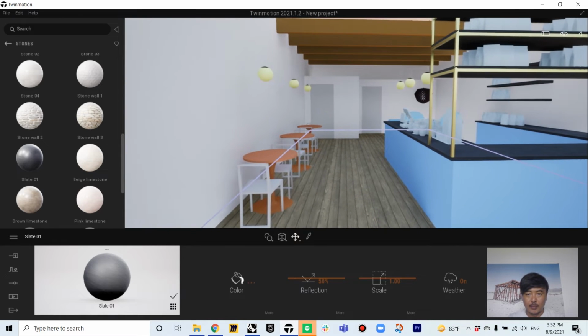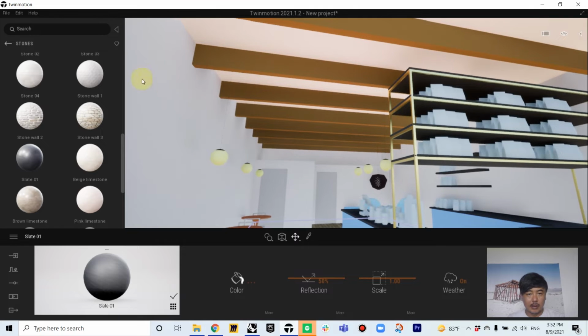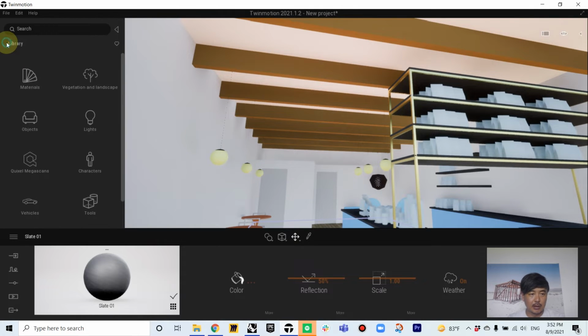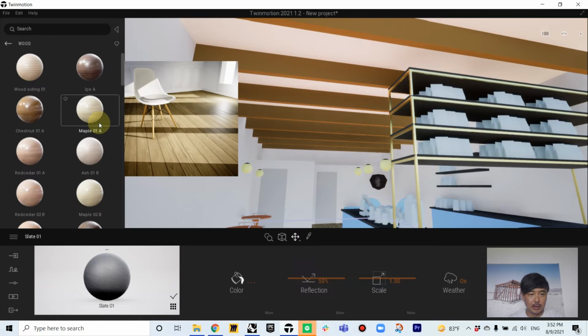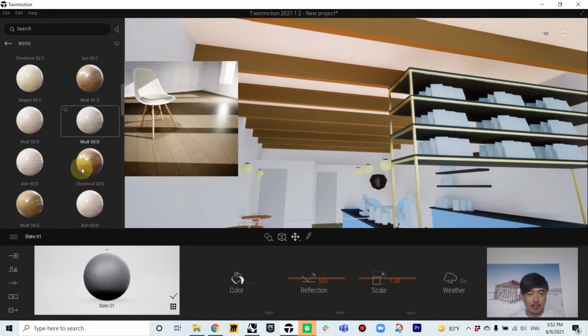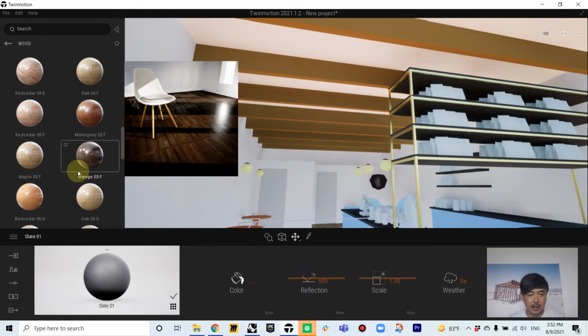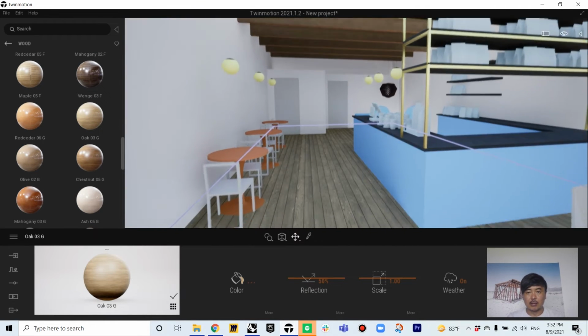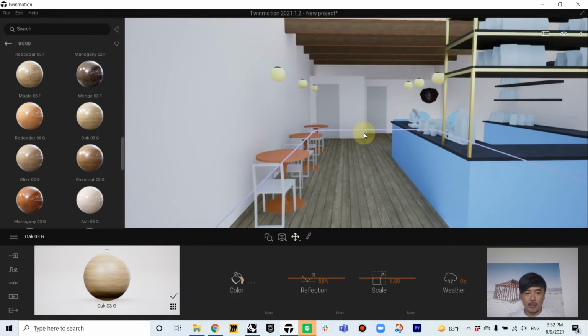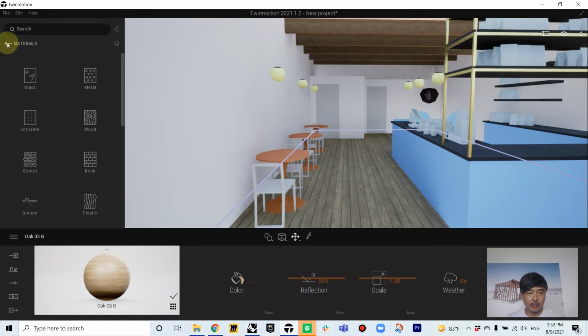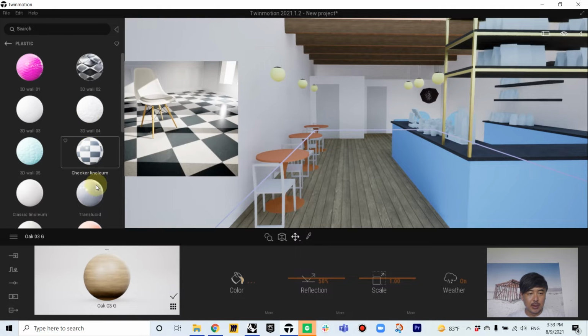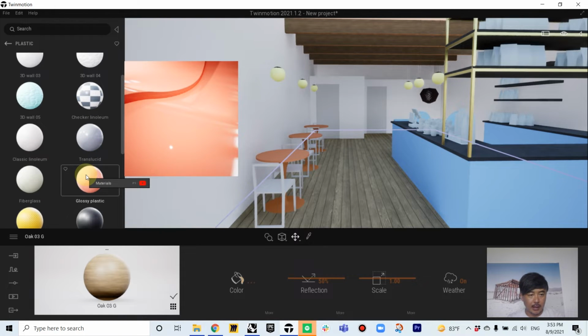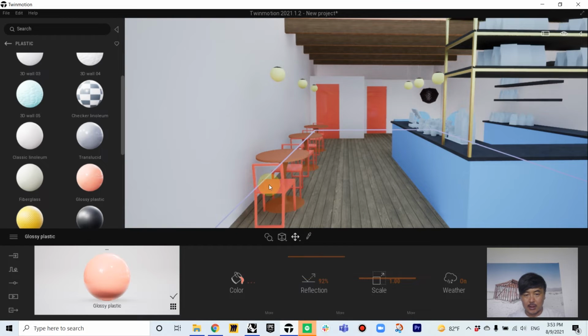Yeah. And also on the beams I can do some wood, so materials, wood, and then find something that is solid, not the solid wood, so you can do it as wood beams. And for the chair, I would like to do something like plastic, and then find just glossy plastic, and then change color.